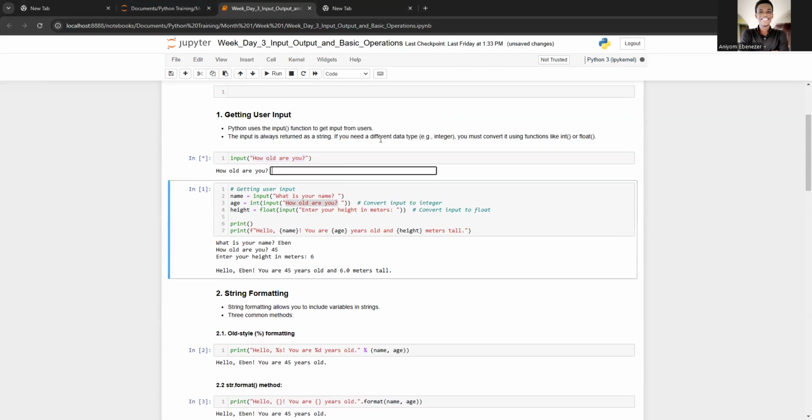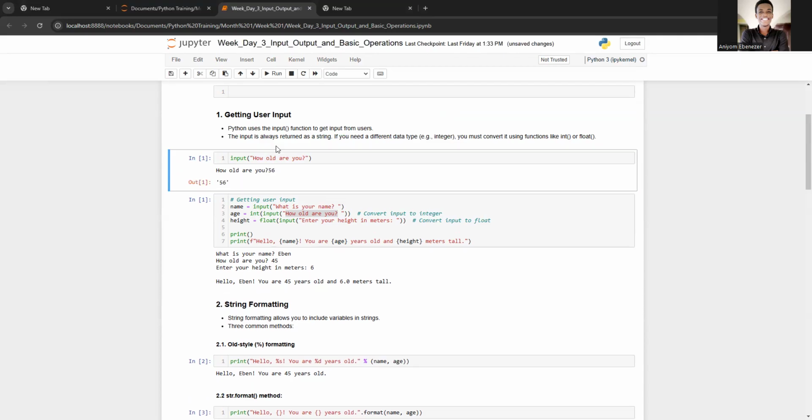And I try to run this code. It will demand that the user input how old he or she is, and then you put in, let's say, 56, right? So see the output here. The output is showing as a string. Remember I told you how to differentiate between a string and an integer. This is a string because it's enclosed in quotation marks, right? So that is what we are saying here, that it usually returns a string.